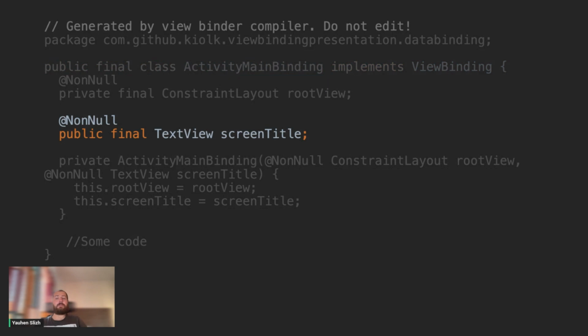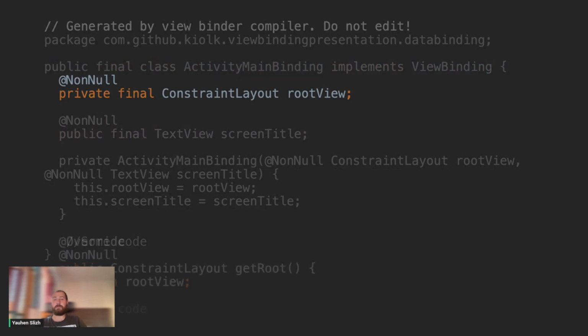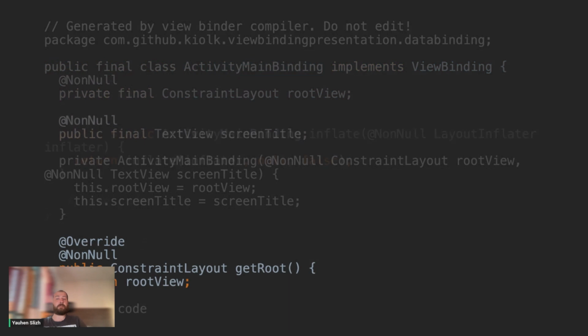If a view in XML doesn't have an ID, we cannot get direct access to it through ViewBinding, with the exception of the root element. These elements are stored in a separate variable named rootView. In our example, the root element is a ConstraintLayout. It's stored in this variable, and we get access to it through the getRoot method of the interface. Also, the generated class has several additional methods.